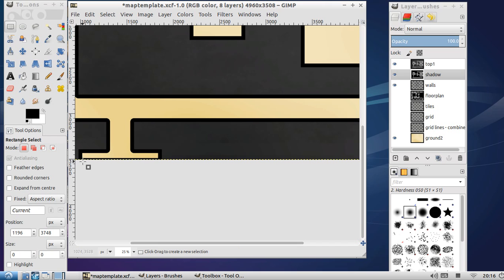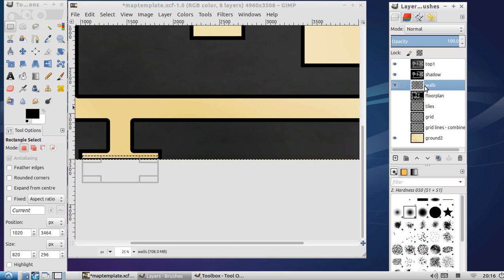Actually, that's good. You just want to get rid of the... So what I'm doing is I'm just selecting the entranceway and I'm deleting it on the shadow. Then we go to the walls and I'm deleting it on the walls. Okay? And that way we've got a nice entranceway.